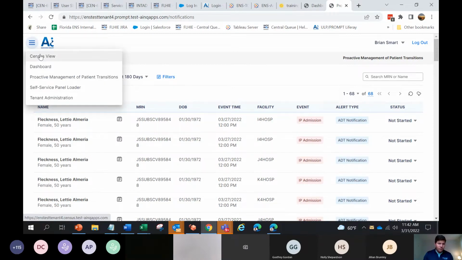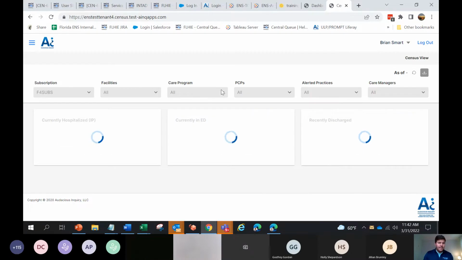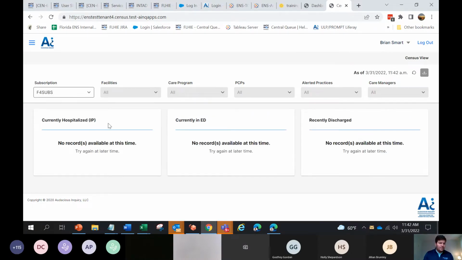So we still have Census View lined up. That's a current product that only a few of our subscribers are using, but for the new version, it's going to be rolled out in a more broad fashion. Everyone's going to have access to it. Census View essentially gives you the ability to see in real time currently hospitalized patients that are in inpatient, currently hospitalized patients that are in the ED, and then recently discharged. Gives you 3 columns. Gives you the ability to sort on facilities.